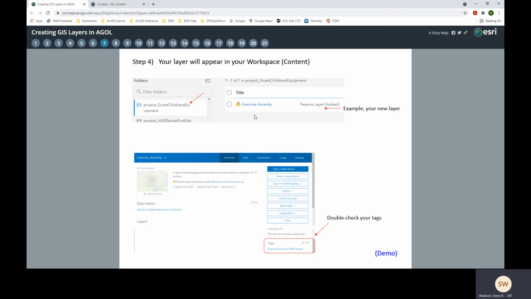Lastly, when you choose to create the new content, the new feature layer, it will be created in your workspace. So in this example, I have a project folder and the layer will be added inside that project.